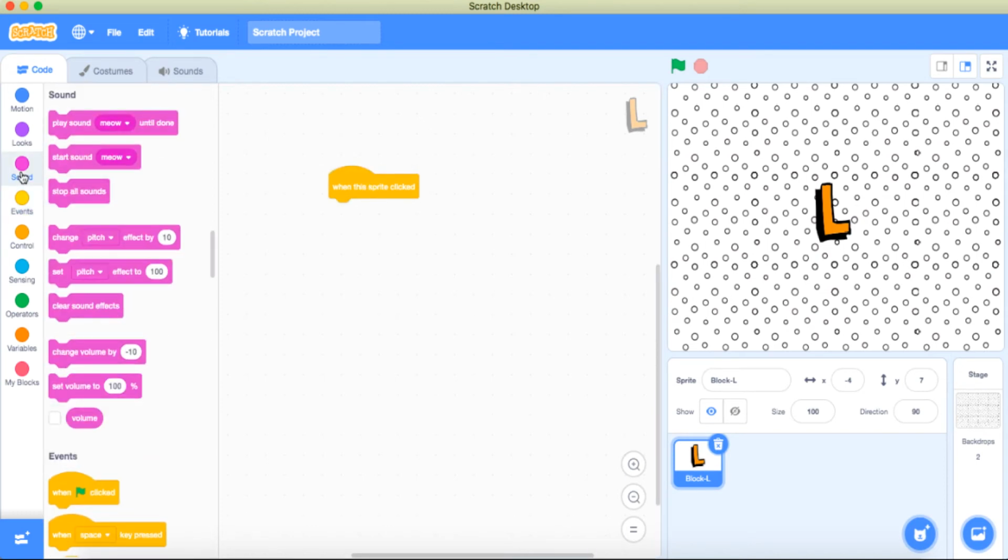Now go to sounds and drag and drop start sound. So after this, when you click on the sprite, it will create a sound like this. Try it out more, my friends.